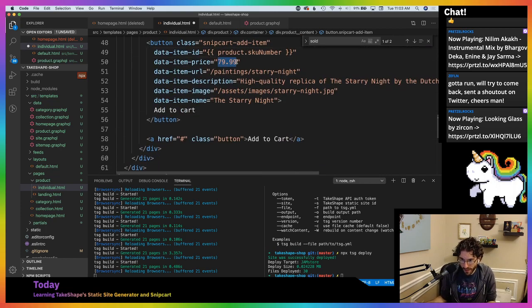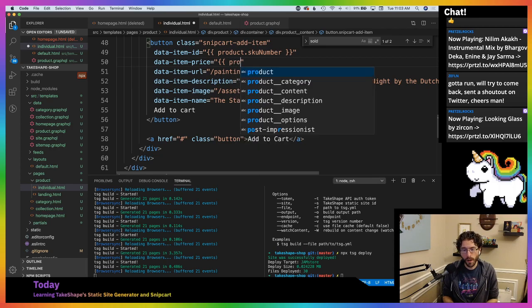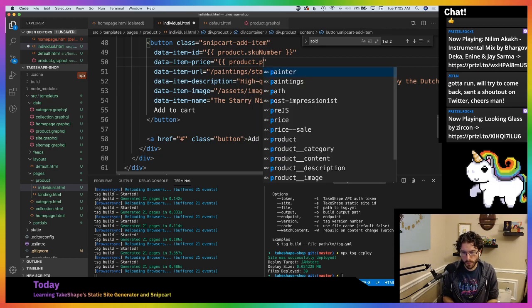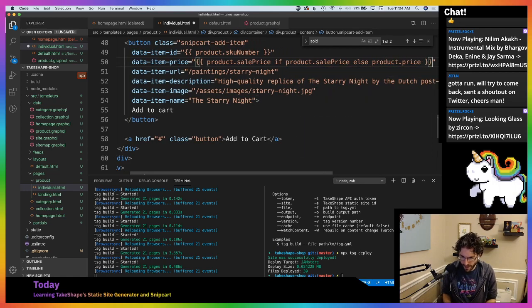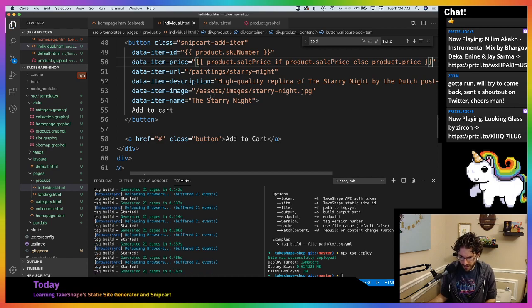This might actually be one of those times to do an if statement. So we'll have it be product.sale price if product.sale price, else product.price. I think that's how that needs to be structured. Let's go ahead and save that and see what we get.